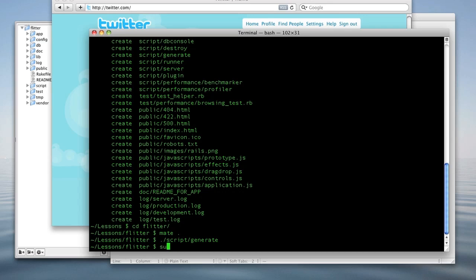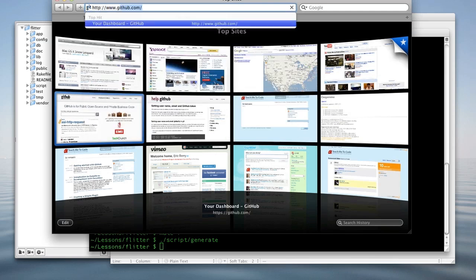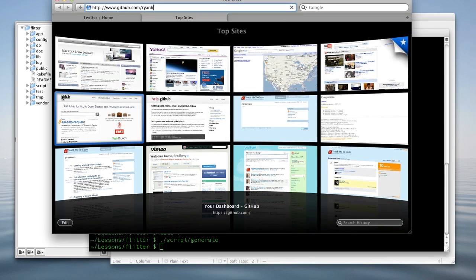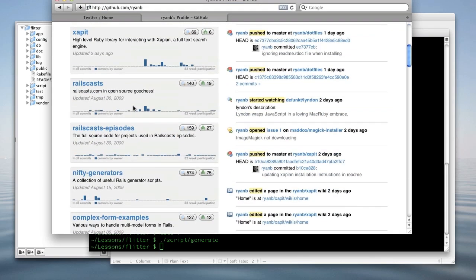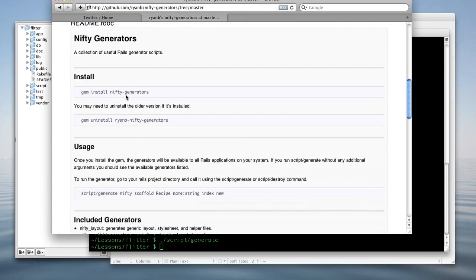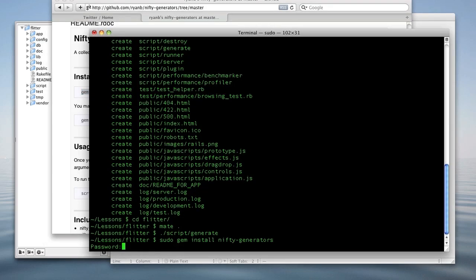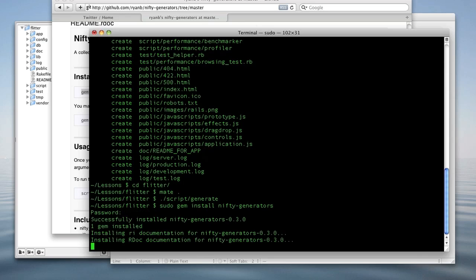So actually, let me show you where you can find it. And we have here the nifty generators, and if you don't have it installed, this is how you install it. So let's go ahead and install this real quick. And now that we have that, you can run script generate nifty.